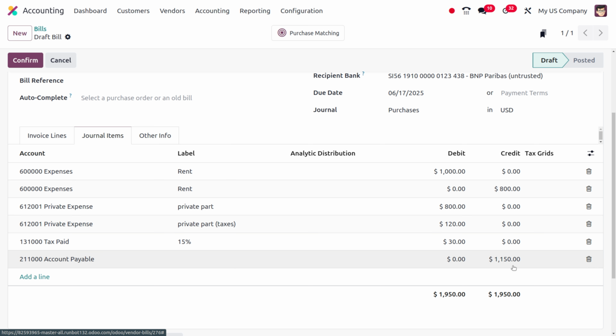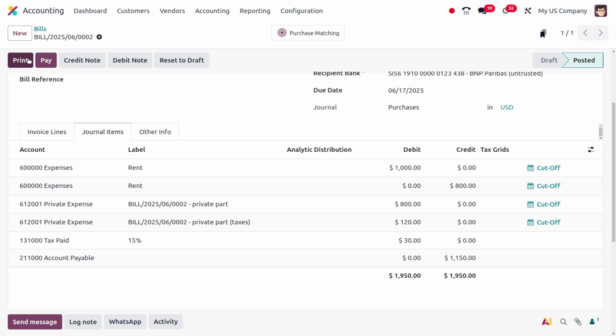Altogether, here it's given as the account payable as 1150, and when you sum these amounts you will be getting the amount as 1950. Now once it's done, you can click on confirm and you can see that the bill will be moving from draft state to the posted state.